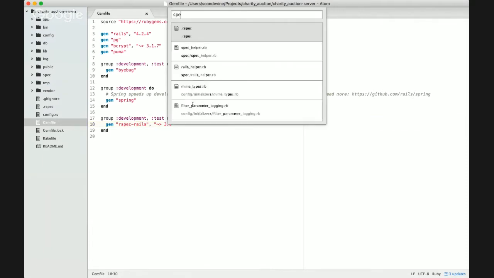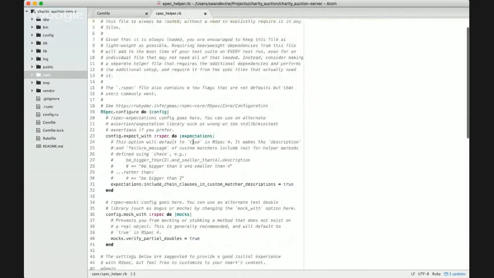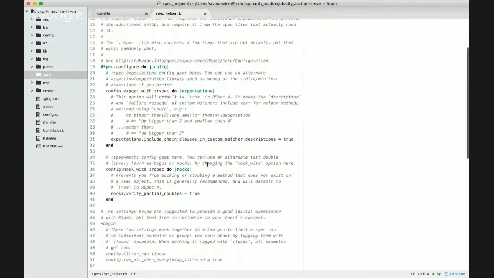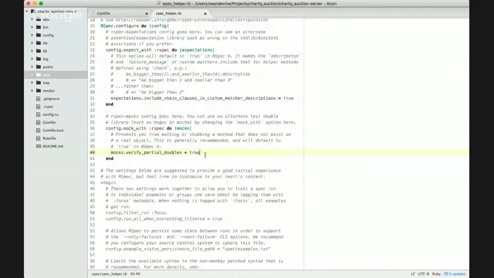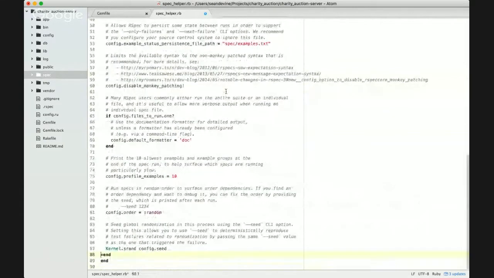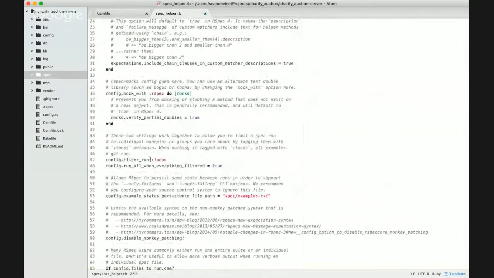And now let's take a look at spec helper. So same deal. It's got tons of documentation about what we can configure. Let's take a look through. I do want to include the chain clauses and custom attribute descriptions, so I'm going to keep that for now, at least. Verify partial doubles, we are going to keep that. It prevents us from mocking or stubbing a method that doesn't exist. I like that as a feature. And then here are the suggested base configs. So I'm just going to comment this out, and then we'll take a look through and see if we want to keep them all.